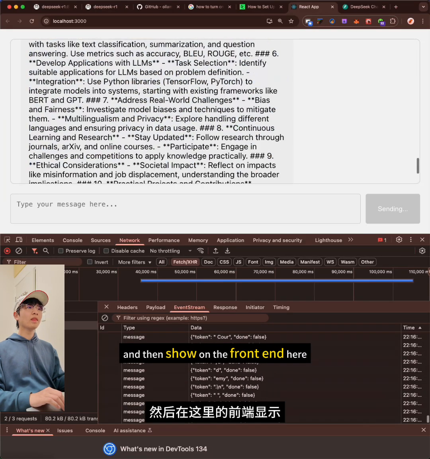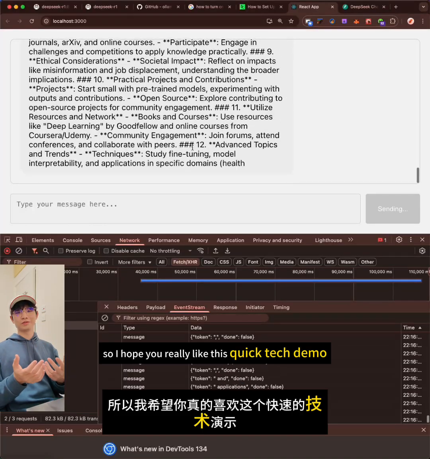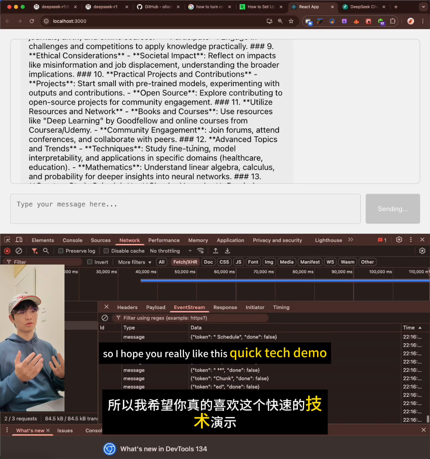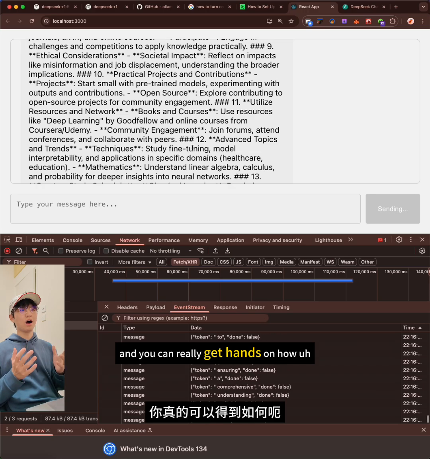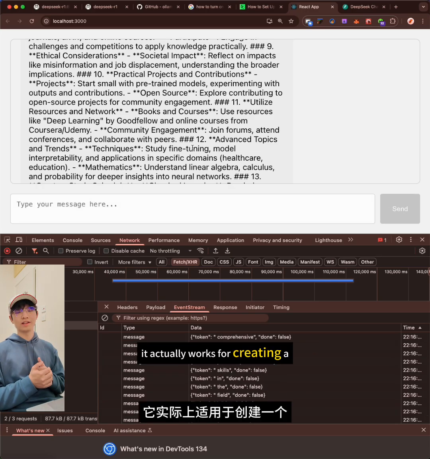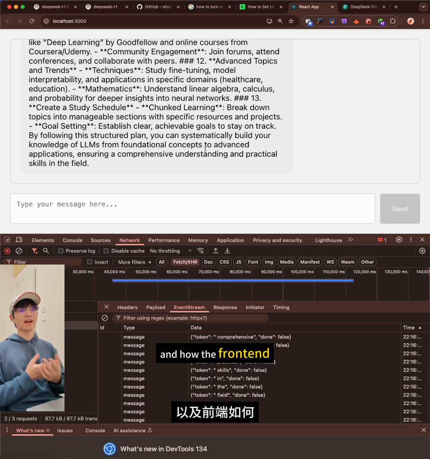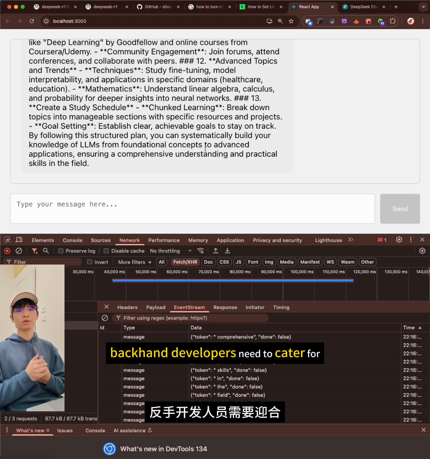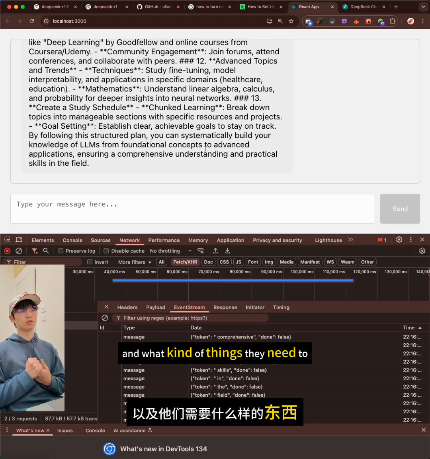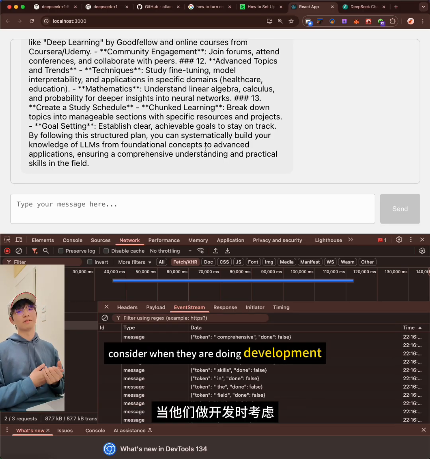So I hope you really like this quick tech demo, and you can really get hands-on with how it actually works for creating a chat AI application these days by using events, and how the front-end and back-end developers need to cater for it, and what kind of things they need to consider when they are doing development.